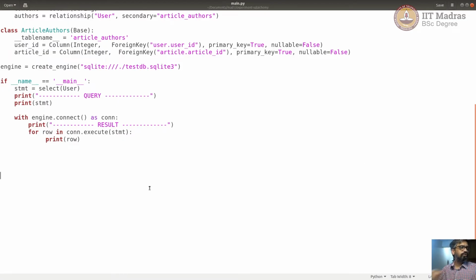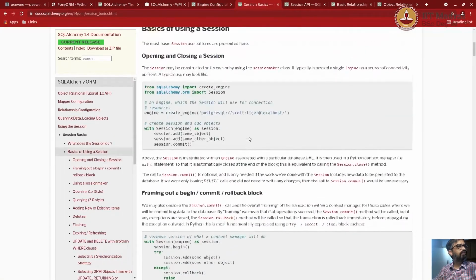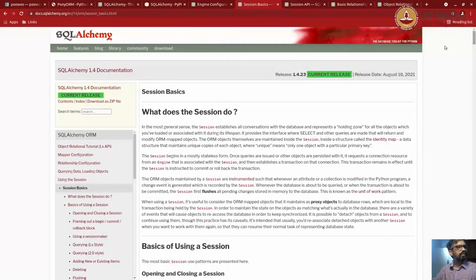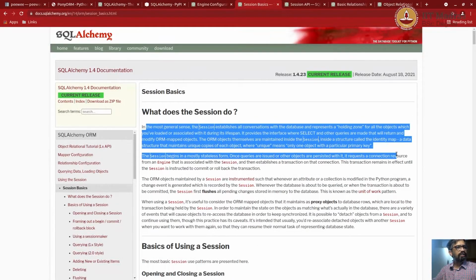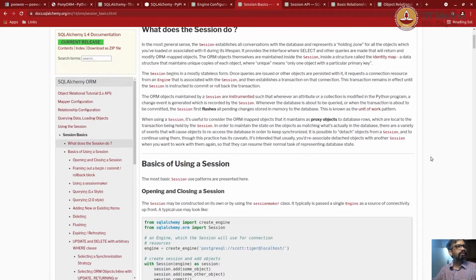Now, usually we don't try to get a connection every time. We actually create a session and then use a session. The session establishes all the conversations with the database and represents a holding zone for all your objects that you have loaded or associated with this ORM during the lifetime. Let's go to the session page and see the details here. When you take a little bit of time, go through it. There are many uses of session. We'll go through a couple of them now.